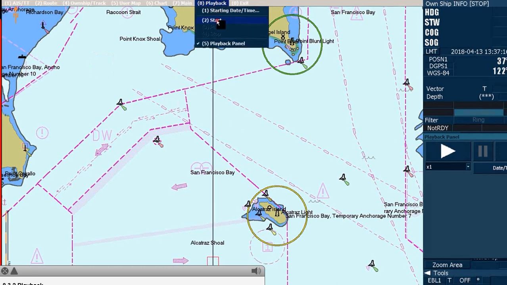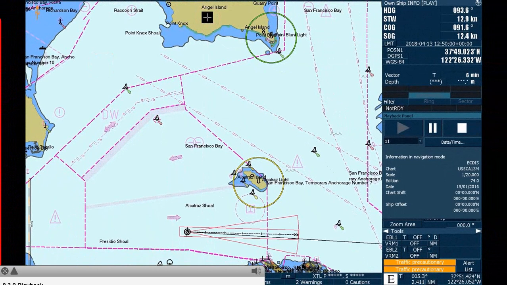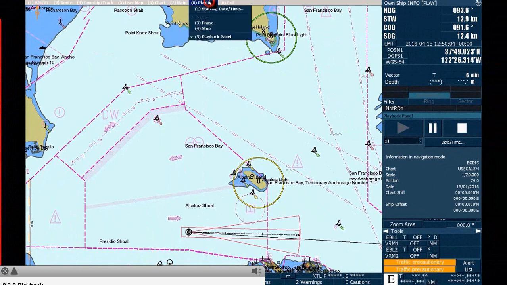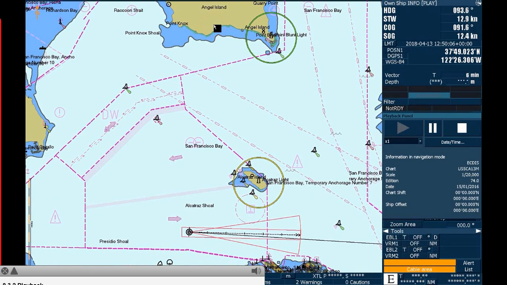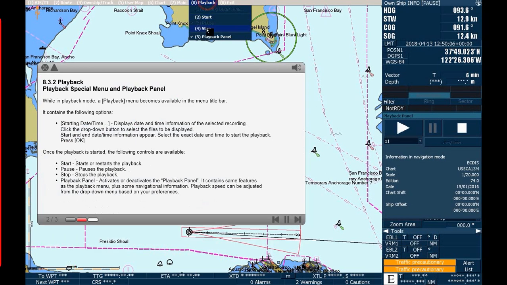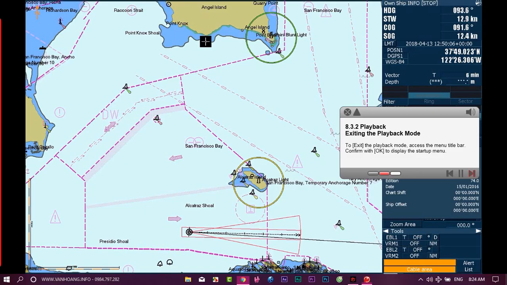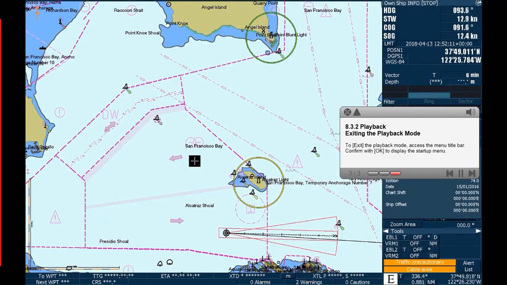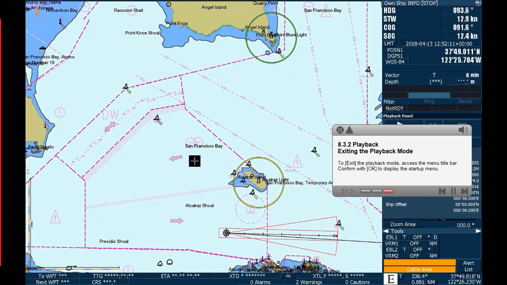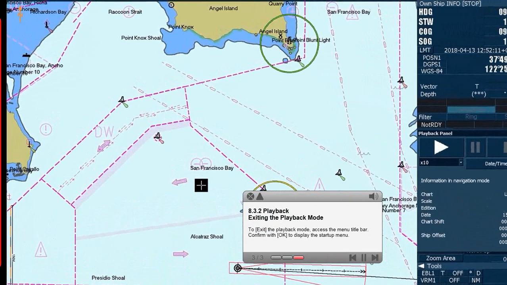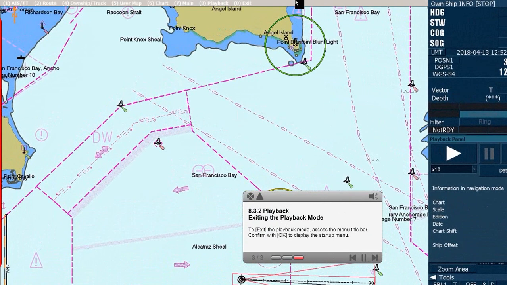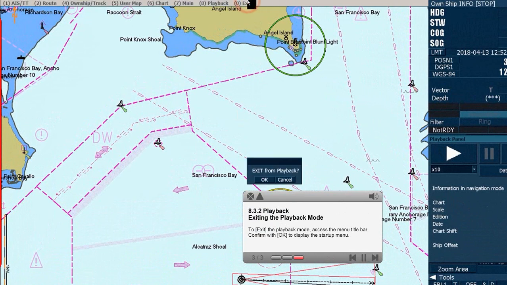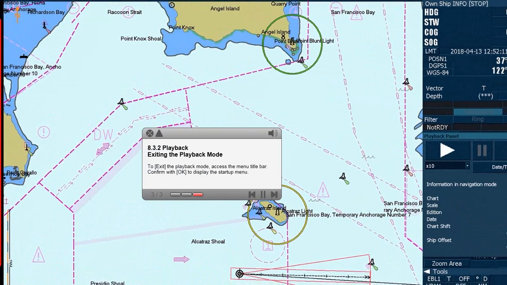Start, starts or restarts the playback. Pause, pauses the playback. Stop, stops the playback. Exiting the playback mode. To exit the playback mode, access the menu title bar. Confirm with OK to display the startup menu.